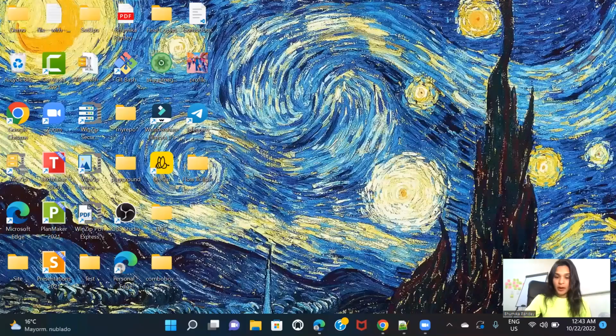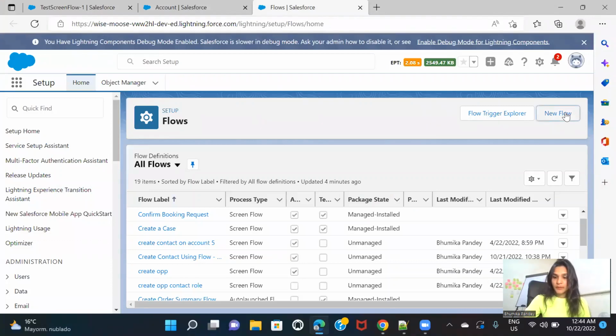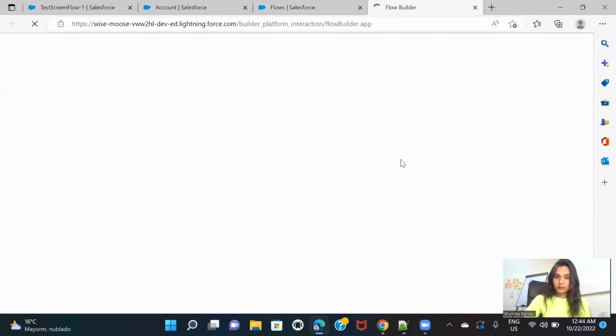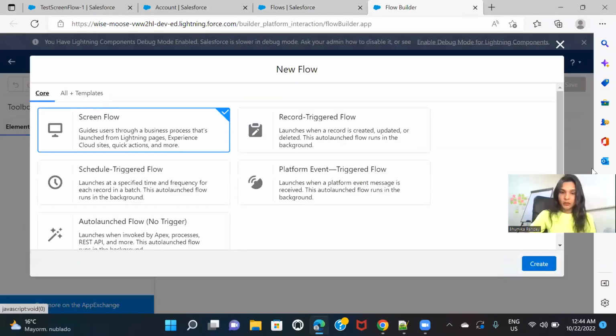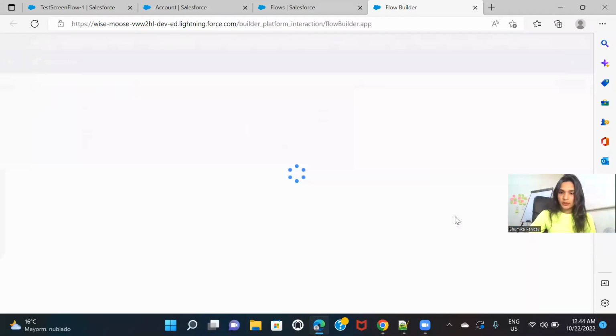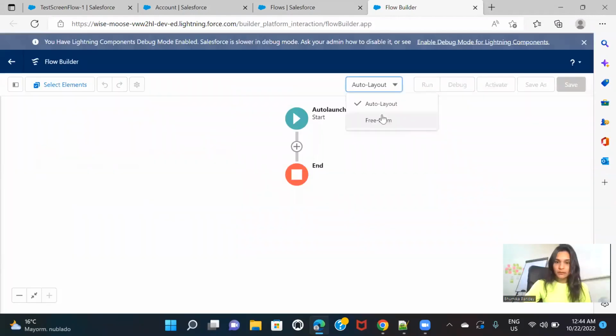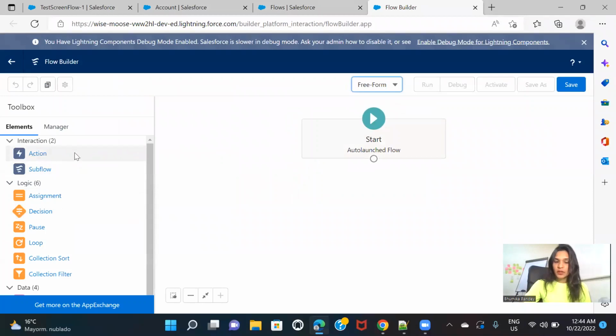So let's just first go ahead and create the flow. So I am going back to the flows and let me close this. I'm going to choose auto launched flow, create. So here, if you see, you don't have the screen option available, right? Because this auto launched flow is not supposed to be triggered from a screen, right? It is to be called from somewhere. And the scenario that we just discussed, we are going to call it from the process builder, right?